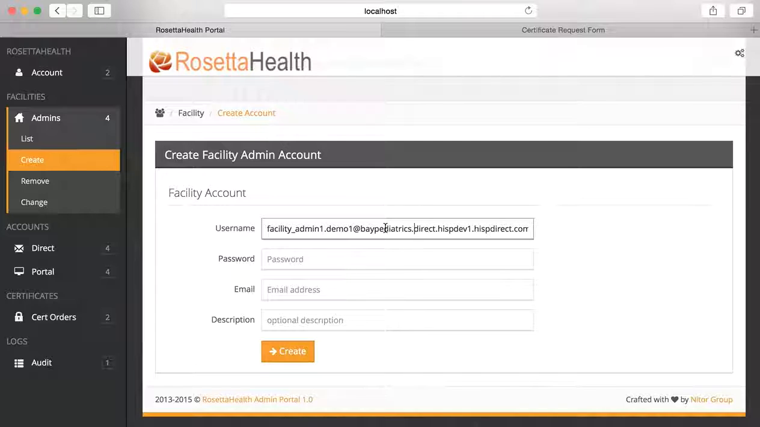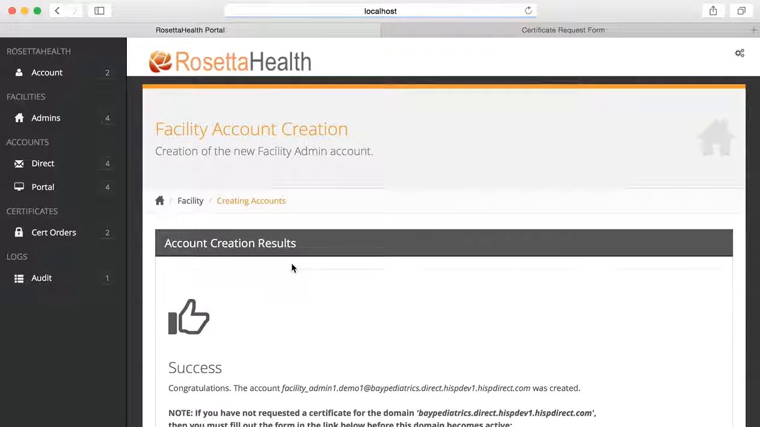But when I do it like this, the facility admin will only control everything that's in this subdomain. So I'll put a password in there. I'll put an email in here. I'm going to call them a test admin. So I'm going to create them.